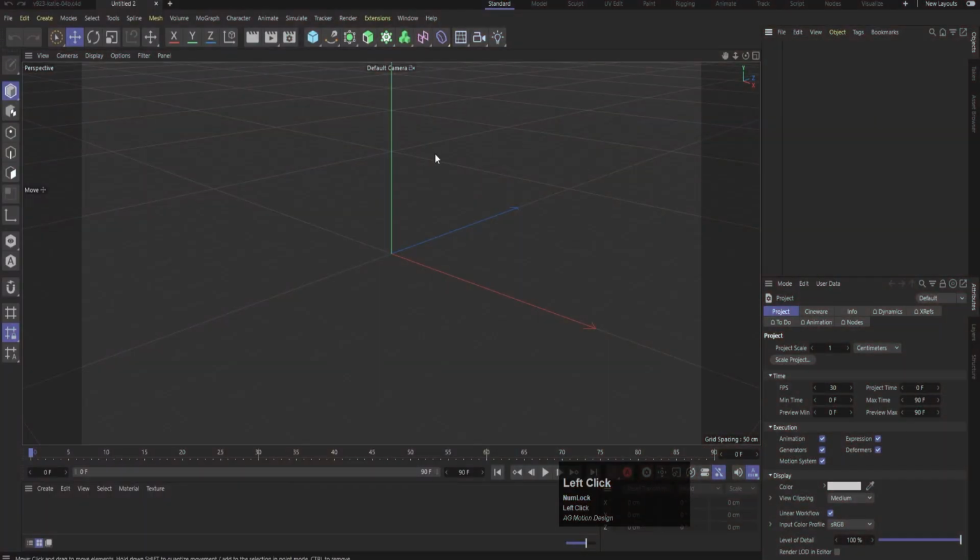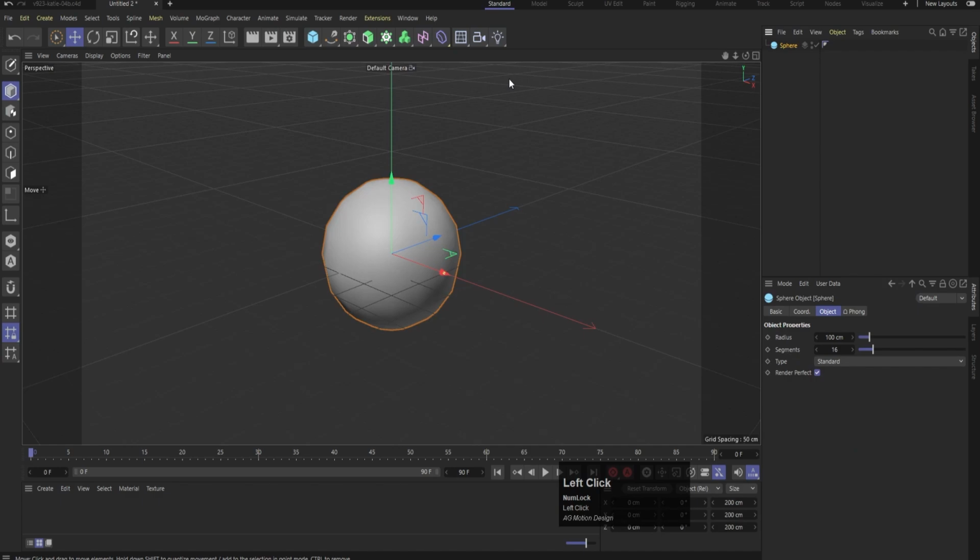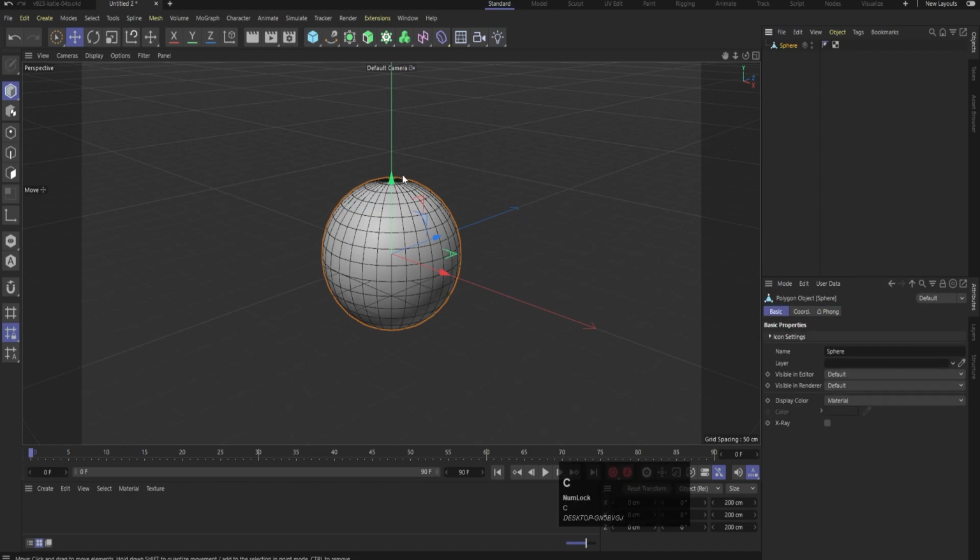So here we are in Cinema 4D, and first things first, I need one sphere. So let's bring our sphere, then press N D on your keyboard so you can see edges and vertices. Segments, we are going to choose 31 segments, then press C to make this object editable.